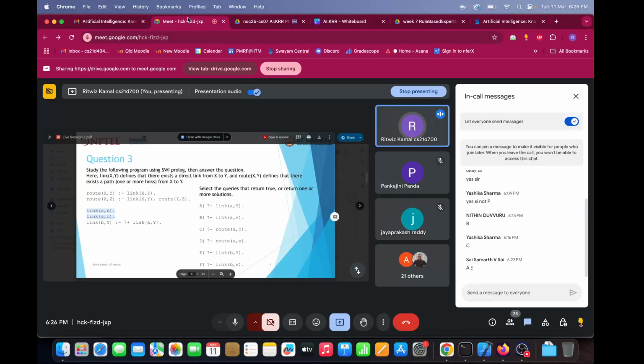Now let's think of option B. Here we are querying link(a, e), where both a and e are constants. This is not given to us in the knowledge base. So what do you think will be the output in this case?